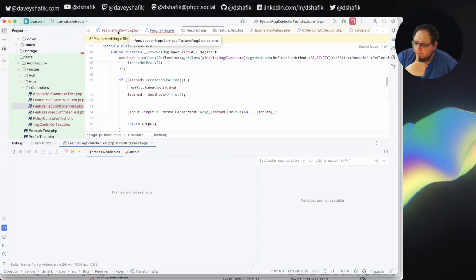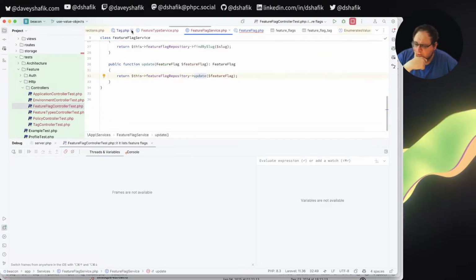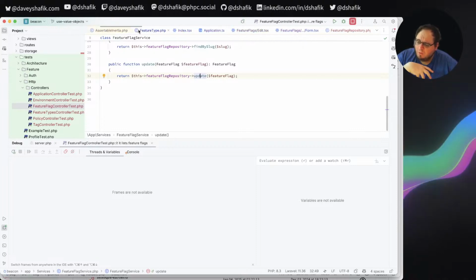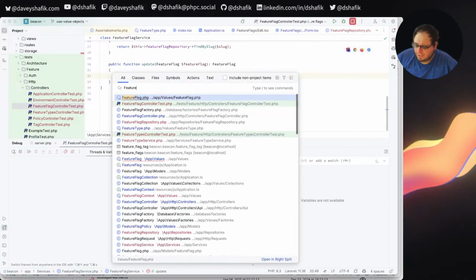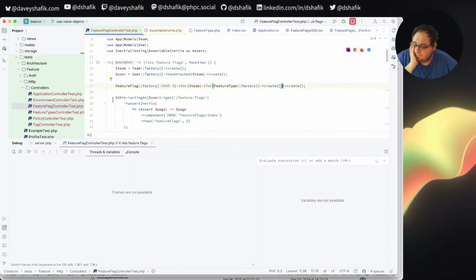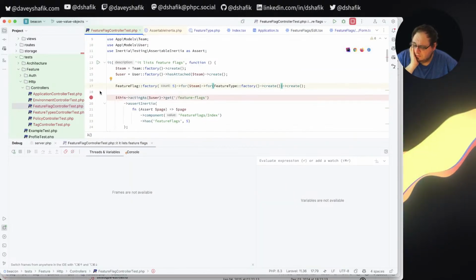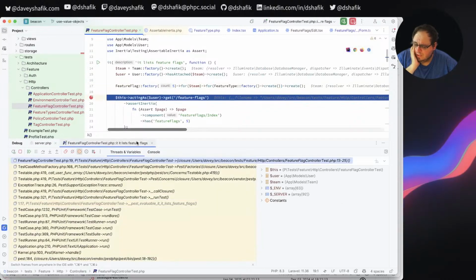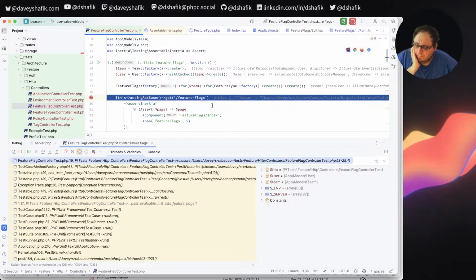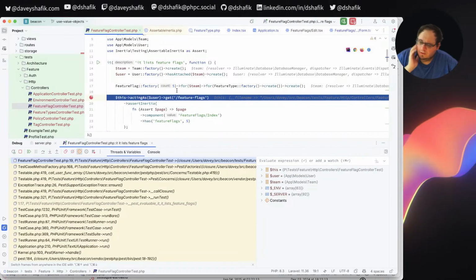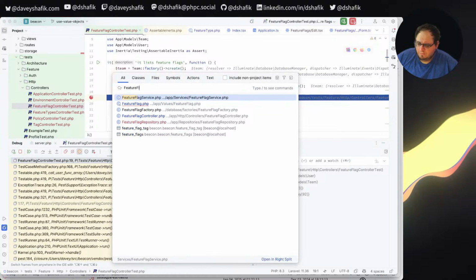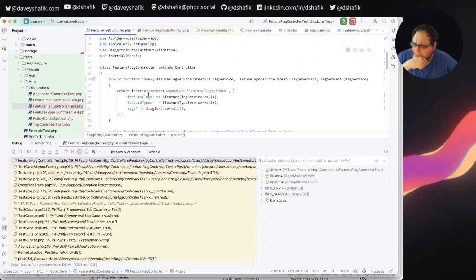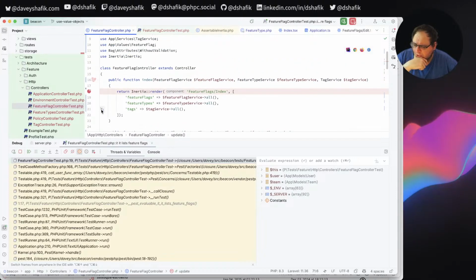That is odd. Okay, well let's debug this further. I mean, we know this page works, so it's obviously an issue in the test. Let's put a thing there. Debug. We are getting there. So let's go to our feature. I don't even think we're going to get into the controller, are we? Yeah, we must. So we're going to be here.